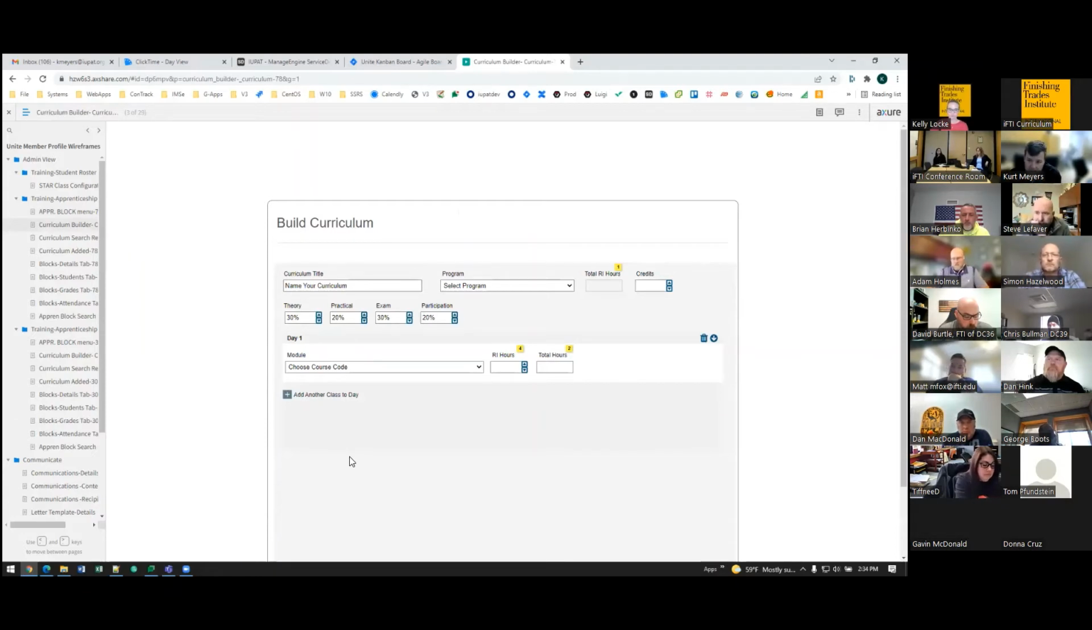Now, this could be a block class. This could be a semester class. It could be a couple of different things. And so I'll walk through it so you kind of understand it. But the idea is you would build this class before you then put people into it, right?